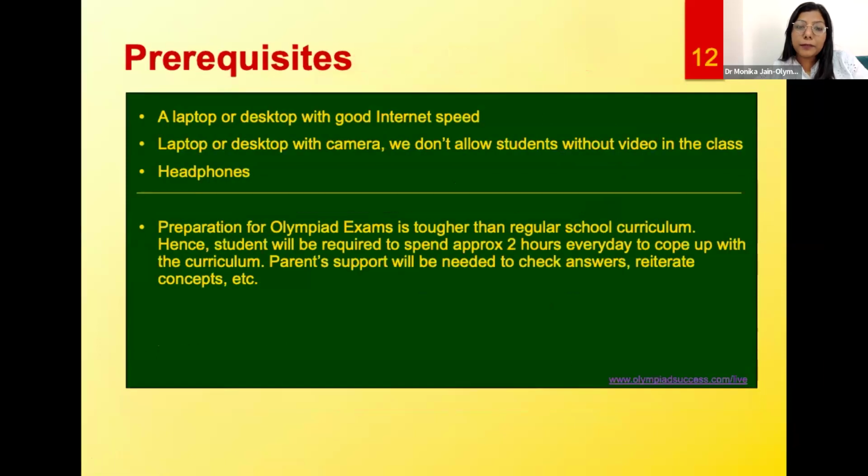All that you require for these classes is a laptop or a desktop with good internet speed, with camera, because we do not allow students without video in the class, and headphones are required for better audio clarity.